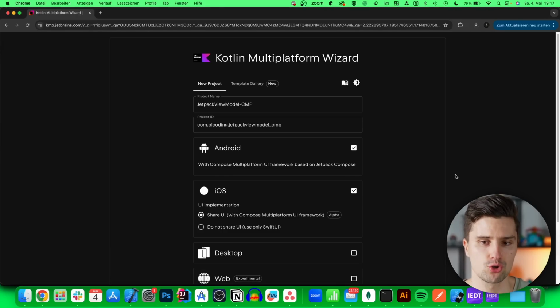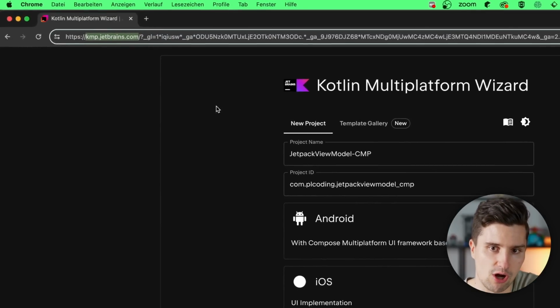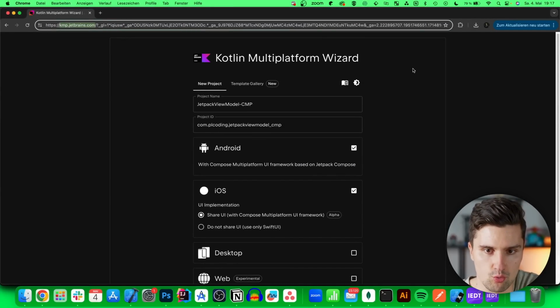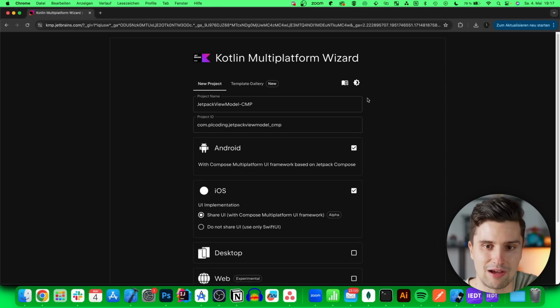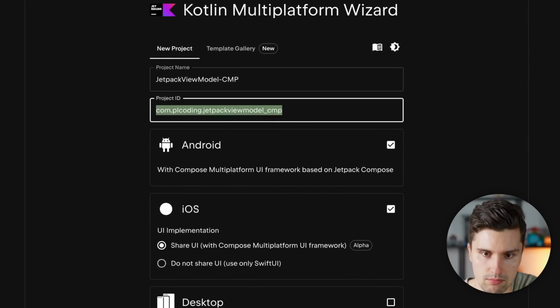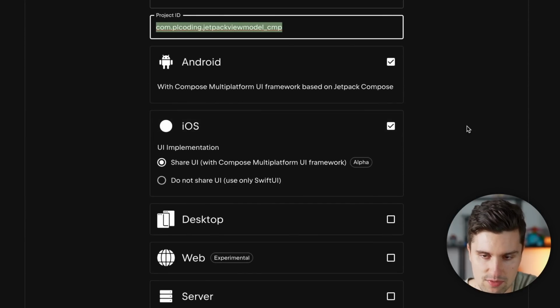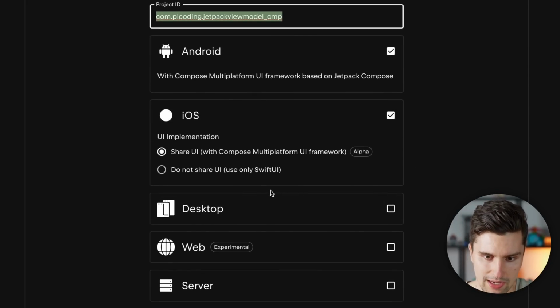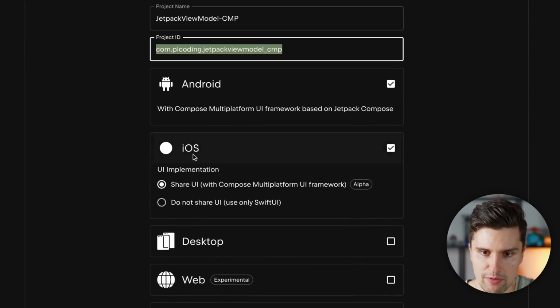And in fact, the demo project I will create here is a Compose multi-platform project, so also one that shares the UI between iOS and Android. And in order to create such a Compose multi-platform project, you need to go to kmp.jetbrains.com because there is no inbuilt wizard yet in Android Studio that allows us to create a Compose multi-platform project, but JetBrains offers this wizard where we can enter a project name, a package name, tick the platforms that we want to work on. So in this case, Android and iOS. You could also add desktop, web, and server, but we will be fine with Android and iOS.